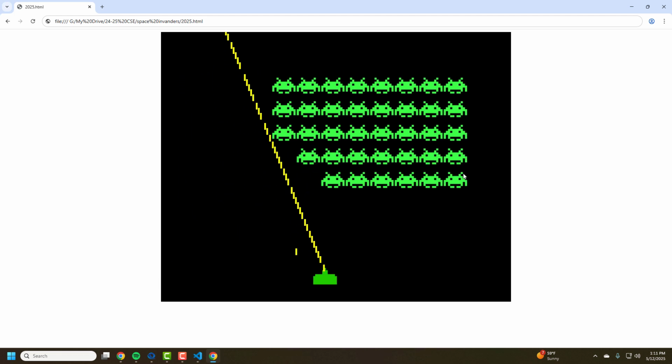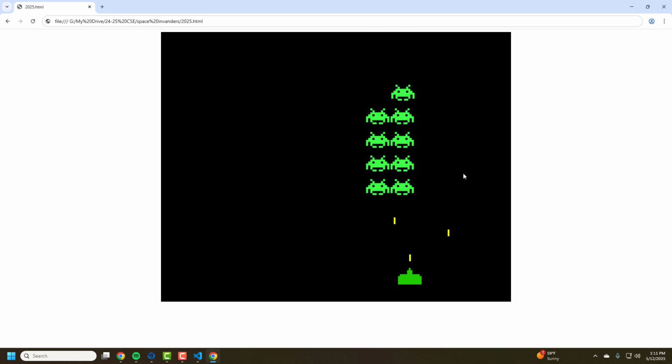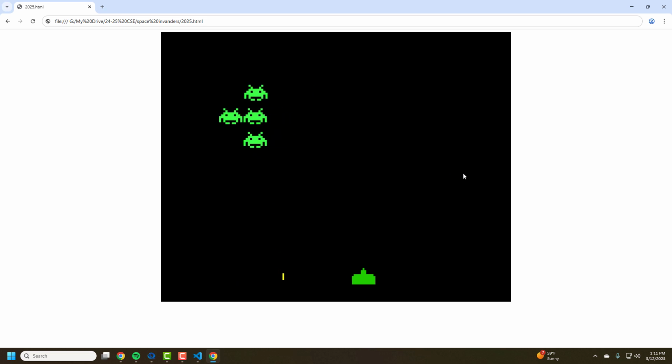Let me get rid of a whole bunch of them. Okay, so I've only got like 4 left, but it still works perfect because it's no longer based on how many aliens there are. It's still always moving down only one at a time instead of 50 at a time or 4 at a time or whatever the number of aliens is. And so that now fixes our issue. So now we have a game that is pretty much fully playable.